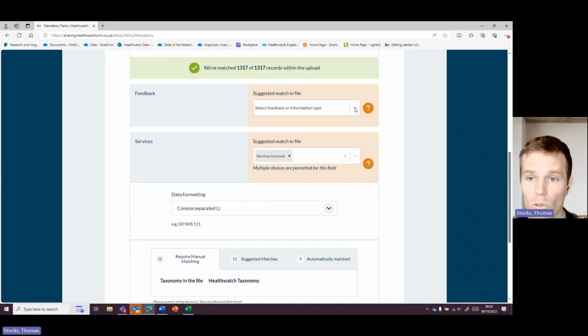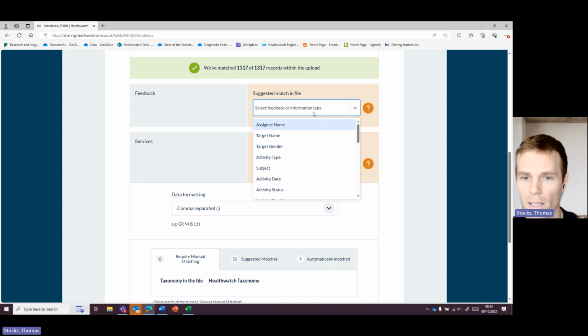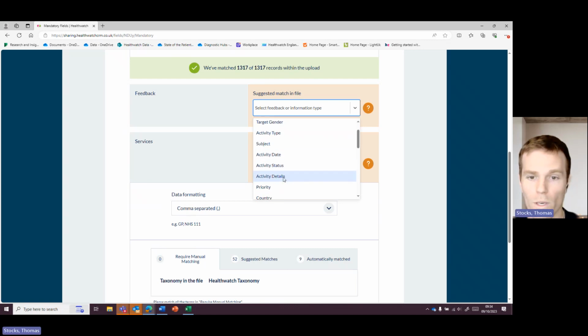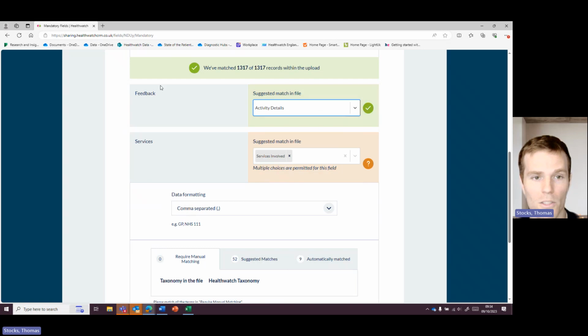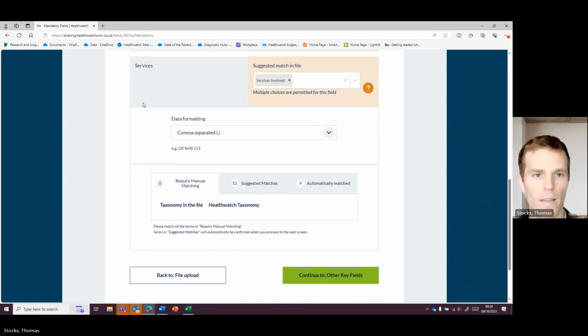There's different options for all the different columns that we anticipate you might have. In this case, we want to match activity details to our feedback column. And then we're going to have a look at some of the services involved. So this is where it starts getting a little bit more complicated. But again, we'll be right there with you, helping you through this process.